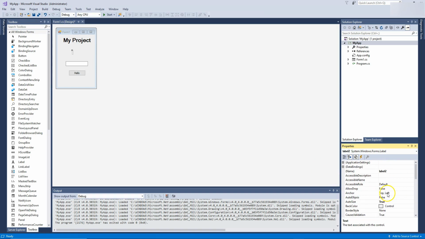So to fix that, you need to go to auto size, change that to false, and then to make it nice looking, I would give it a border style, and I like to use fixed 3D. So now the label looks like that. It looks kind of like a gray shaded text box, but it's actually a label.